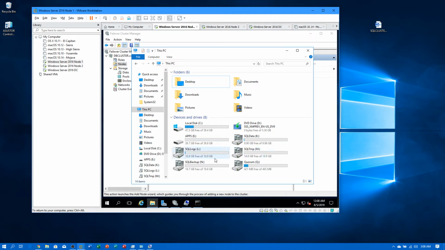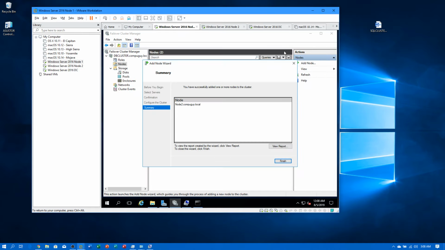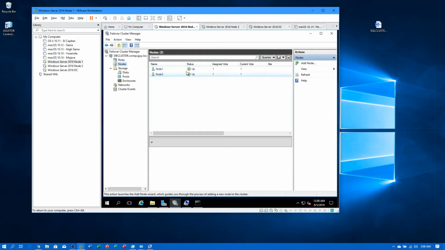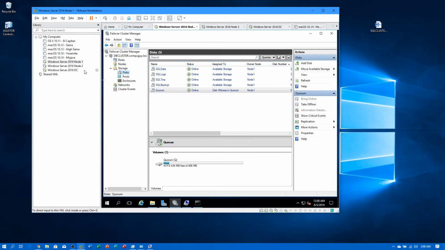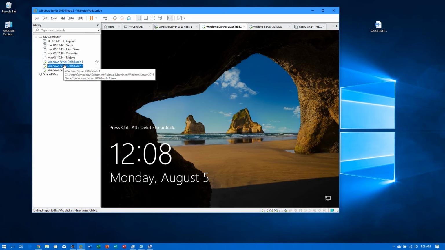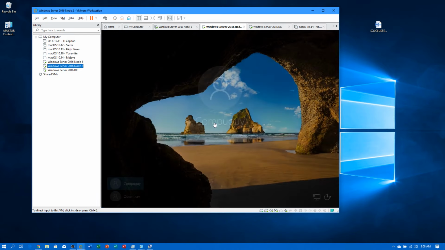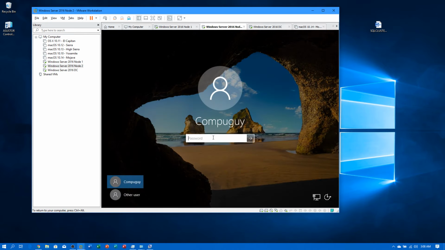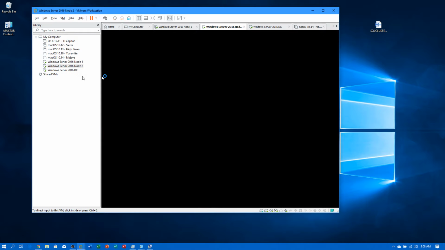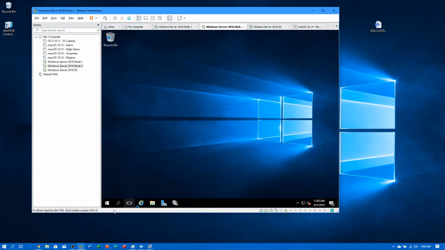You notice how the K, L, M, N, and Q drives are still there. Double check. There you go, and node 2 has been added. So now we have a 2-node cluster with the disks all set up and ready to go. Let's log on to this server. We've now met the objective of this video: a 2-node cluster with a domain controller up and running.